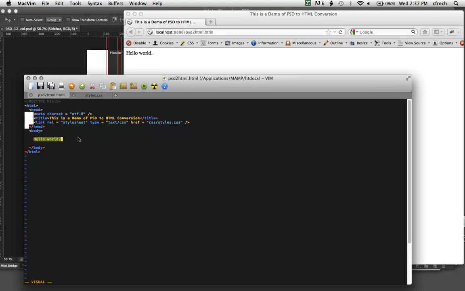I'm going to select this. Because I'm in visual mode now in Vim, I can hit D, and that's going to delete that entire line there. And I'm going to hit I to go back into insert mode, and I'm going to add my first piece of markup to create my layout.